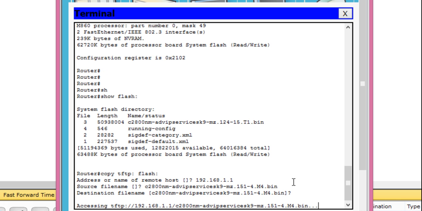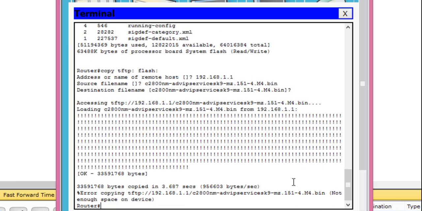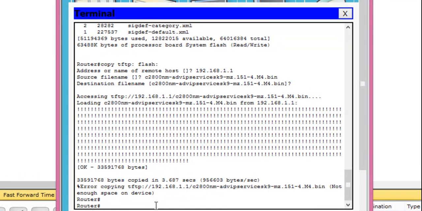So it will try to copy the IOS file from TFTP server to the router's flash memory, but it will not be successful because we know there is not enough space on the device. I did this to show you it is not possible. Now we'll delete the existing IOS file.